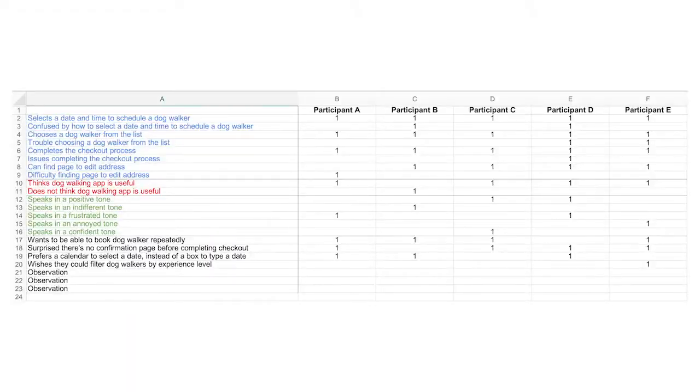These rows also might indicate a pattern. For example, row 20, wishes they could filter dog walkers by experience level, has 4 blanks. Only participant E has a 1 in this row. All of these are common patterns that stand out in our data. So how do we turn this information into themes?